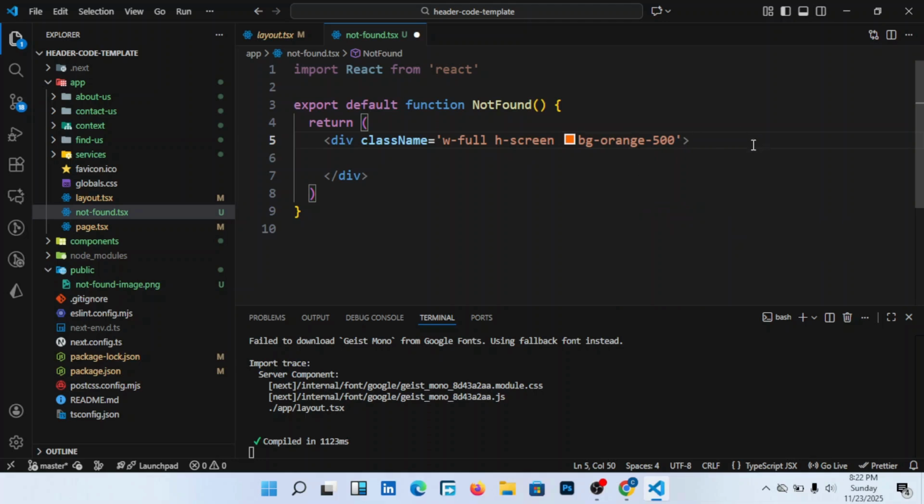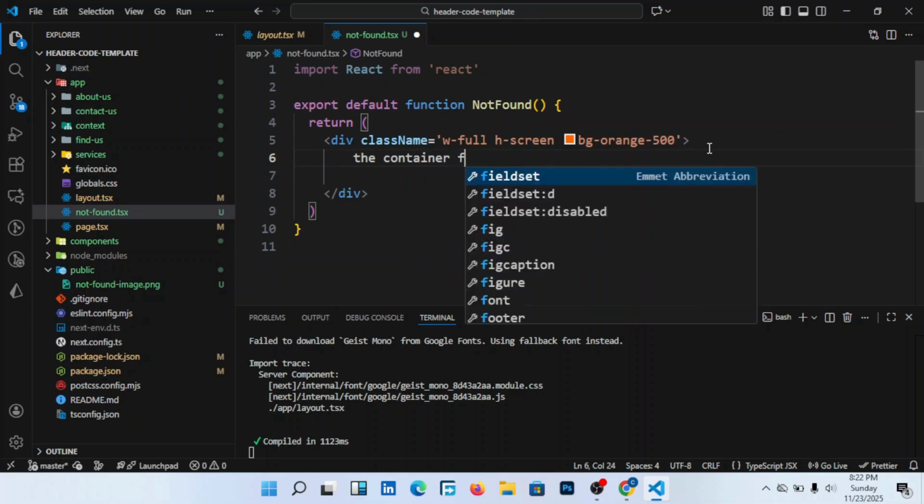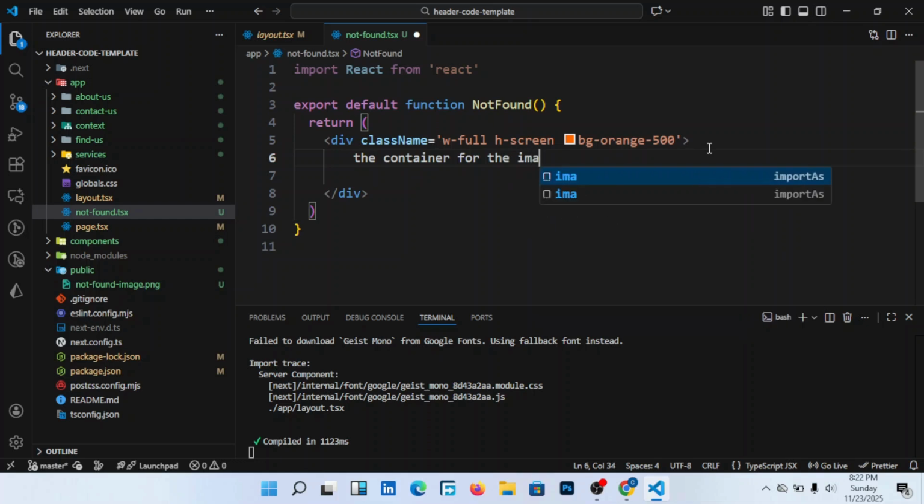So members, I'm going to put there something inside this not found page. I'm going to put there like two things. The first container is for the image. The container for the image. It's going to be this one here. This one I'm going to work on.